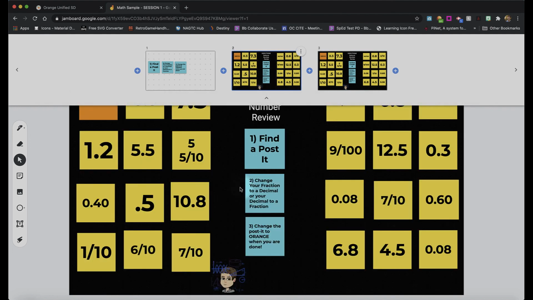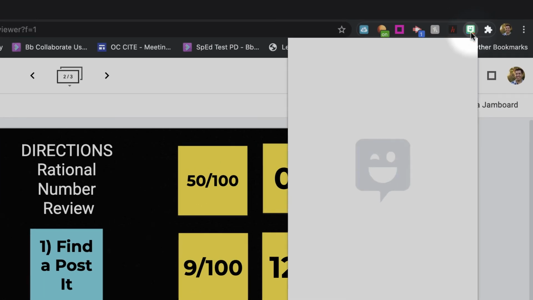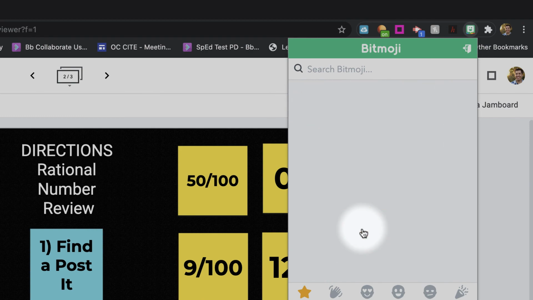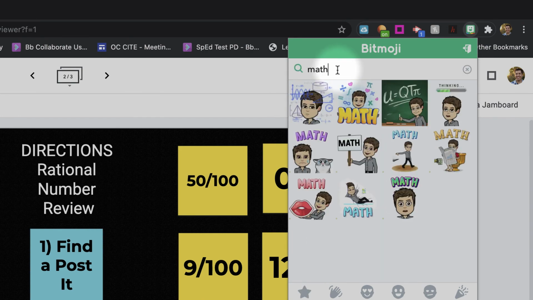But just one little extra tip for you. You may have noticed I've got my little Bitmoji down here. For those of you who are using Chrome, you can install the Bitmoji Chrome extension. When you click on that, you'll get pretty much everything you would normally have on your phone and more. So in this case, I could just type math, and there we go. We get some Bitmojis that we can drag in.